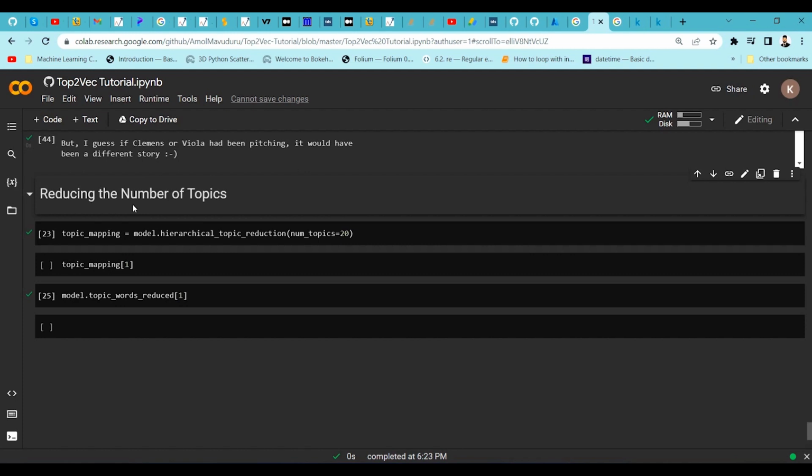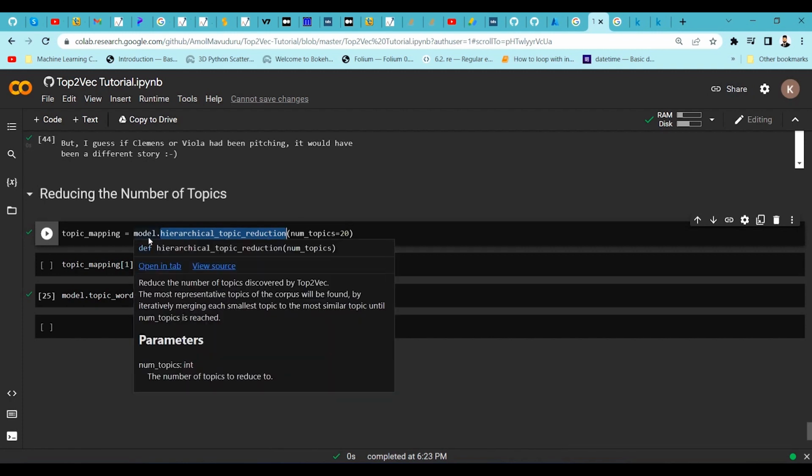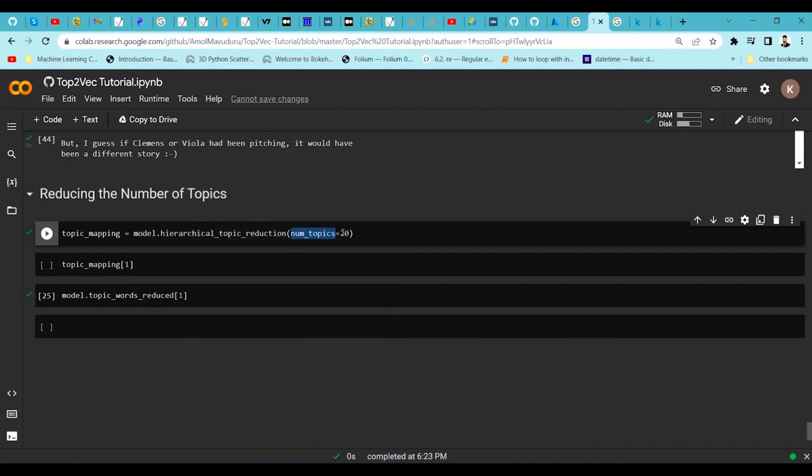So to reduce such numbers of topics, we can use this hierarchical_topic_reduction method from the model, and provide the number of topics that we are looking for. So we can specify, okay, don't find 1,000 or 100 topics randomly, just find 20 topics. So that's what we are passing here, 20 topics. Now the model will combine the topics that have been generated into 20 topics.